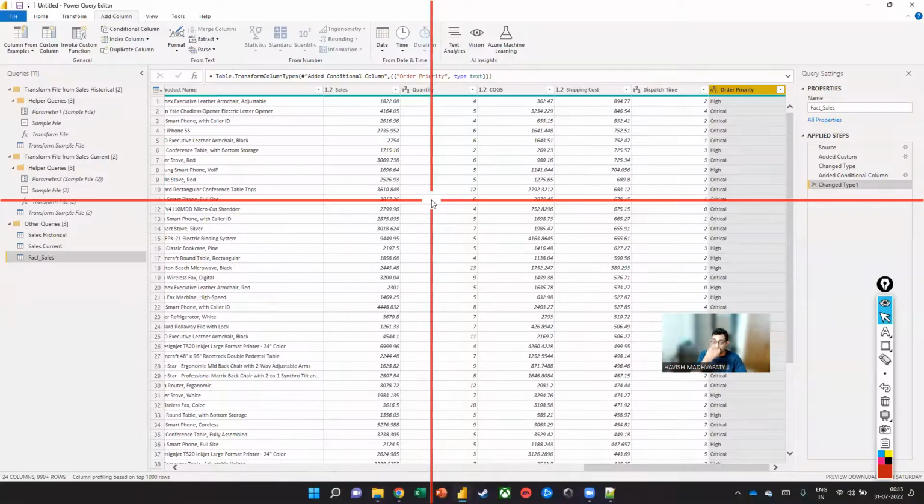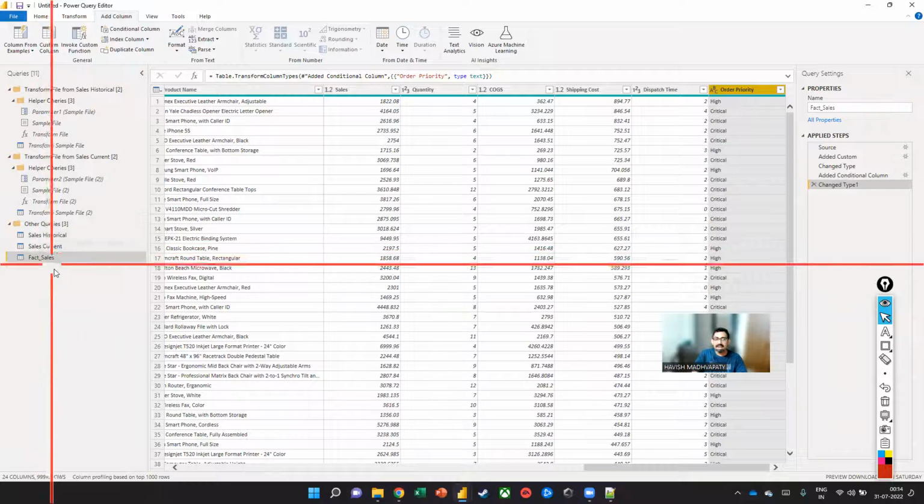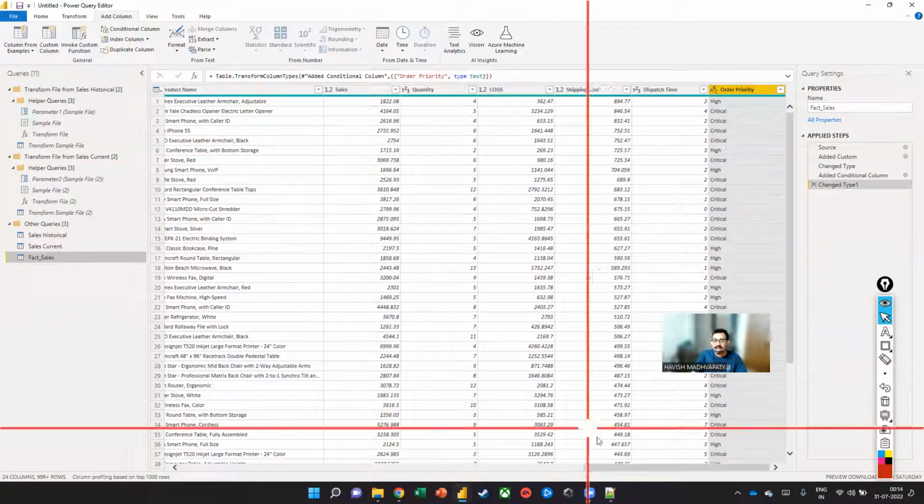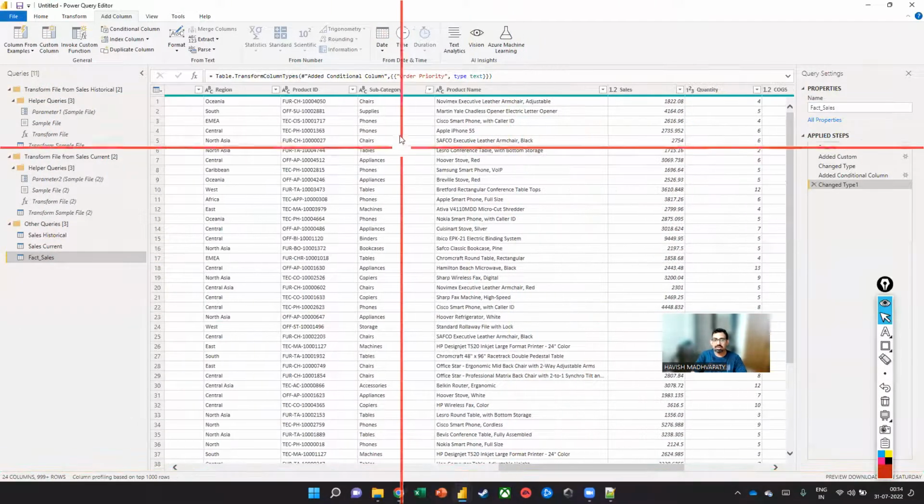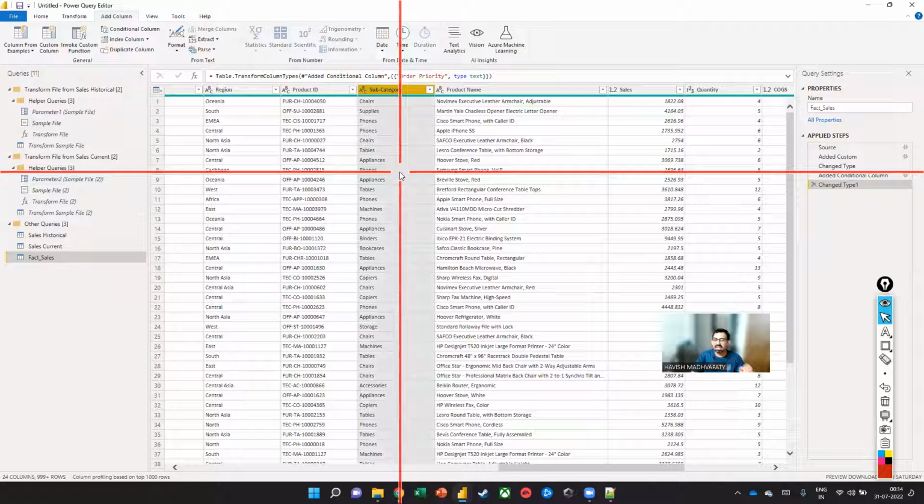So we have our file here, but I want to load the category file as well, because in my fact sales, I only have the subcategory right now, which is here. But that doesn't make sense, right? Because I need to have my category as well. Otherwise, how will I make a chart showing the three categories: furniture, technology, and office supplies?